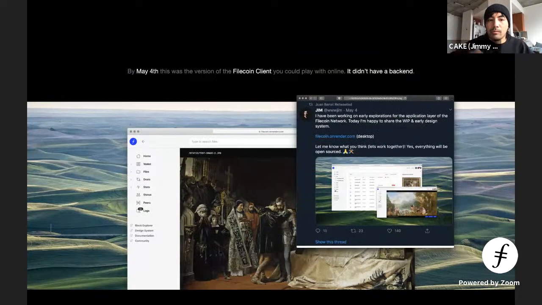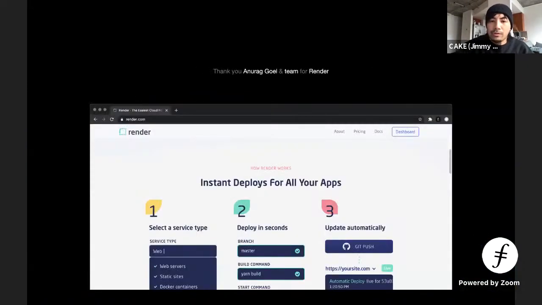And by May 4th, after all that heads-down design iteration and help from Juan and Pooja, I was finally able to get a tweet out there and say, hey, here's what I've been working on, and hope you guys like it. A first genuine stab at the Filecoin network. And that turned out to be received pretty well.